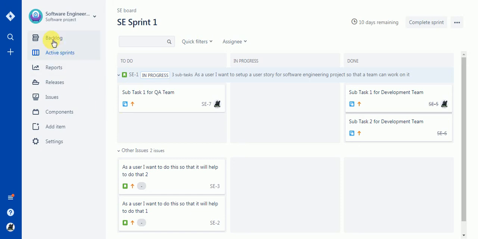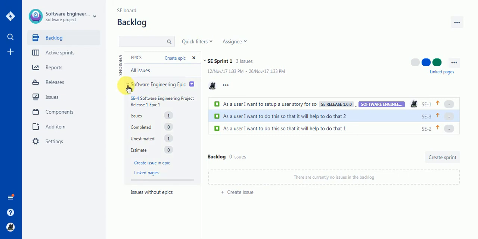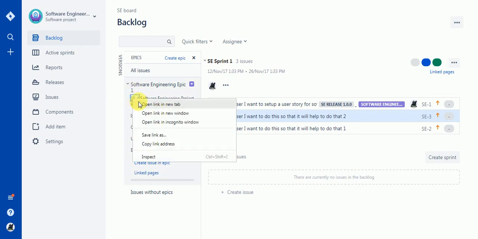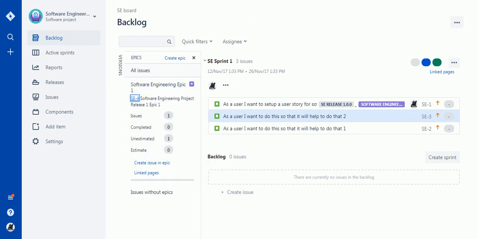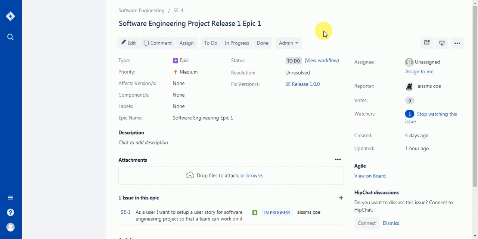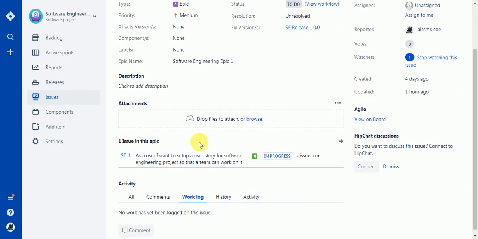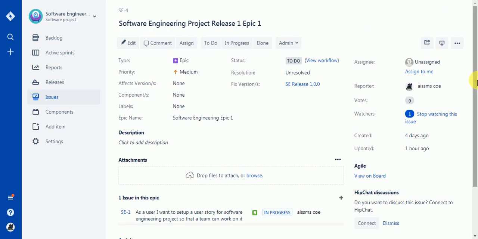Now coming back to the backlog, here you will be able to see an epic which I have created. So epic is nothing but the high level feature or functionality which needs to be recorded into JIRA, and then you need to create the individual user stories which you need to map to the epic, and then you need to create the individual subtasks which you need to map to the user story. So this is how it works.